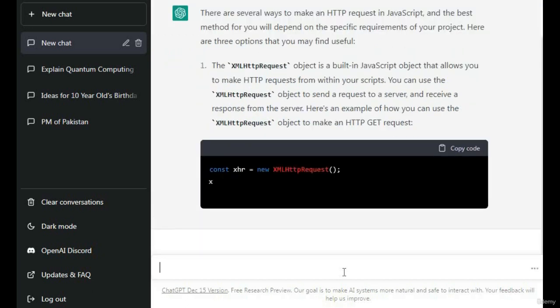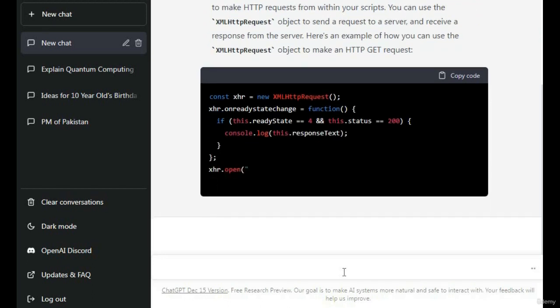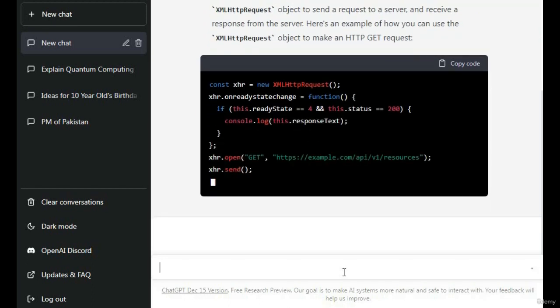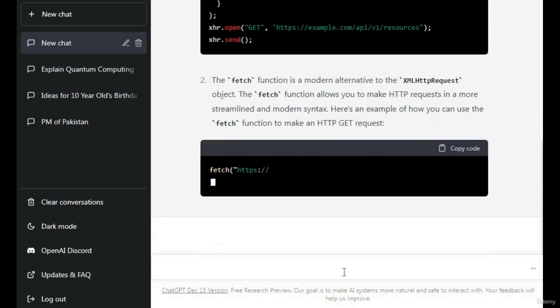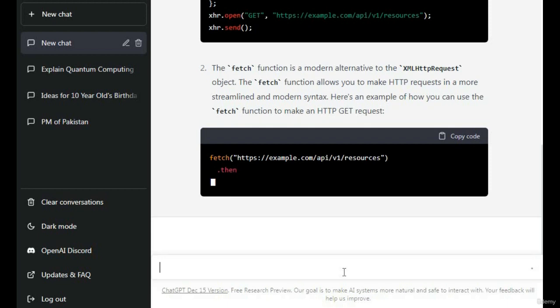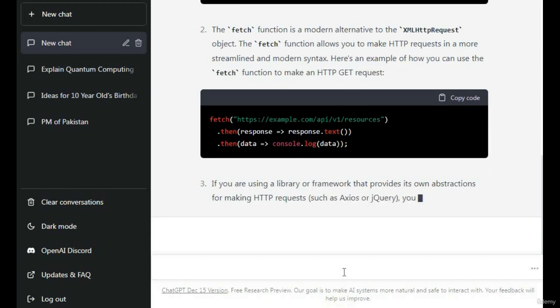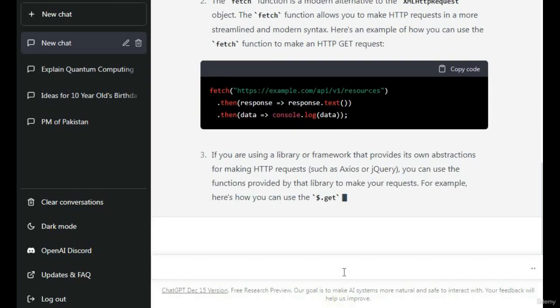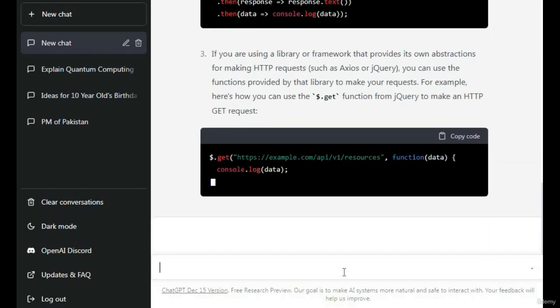There are many ways of writing the code of an HTTP request in JavaScript. If you are using a library framework, it provides you an HTTP request in jQuery. These are questions.